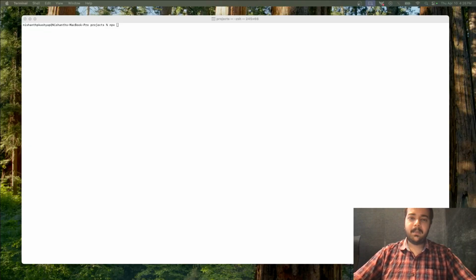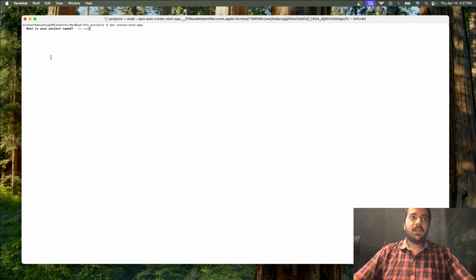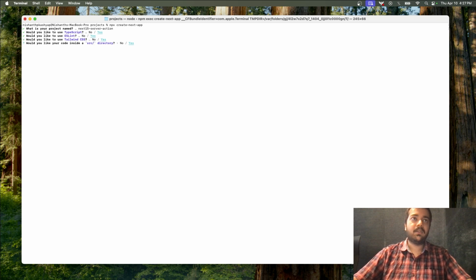Alright, let's begin by setting up a fresh Next.js 15 project using the official scaffolding tool provided by Next.js. Here, we can type the command as npx create-next-app. Next, it'll prompt us for the project name. We can type it as next-15-server-actions or any other name that you would like to add. And we would like to also select the default options that Next.js provides. We need TypeScript, we need ESLint, we need Tailwind, and we also need an src directory. And we would also like to use app router.